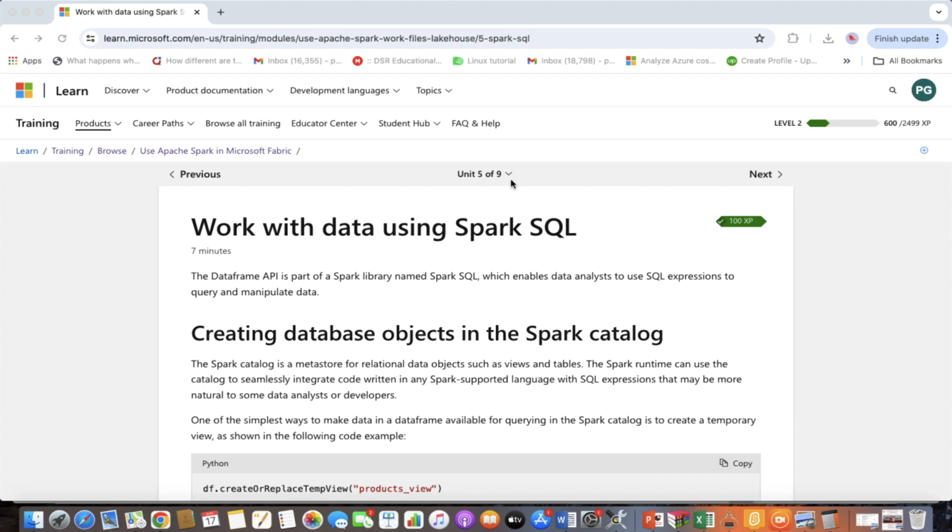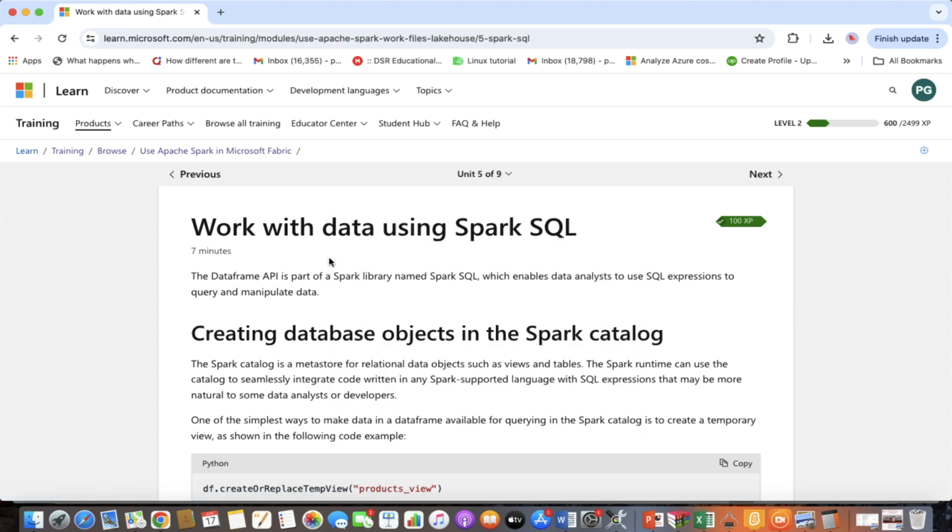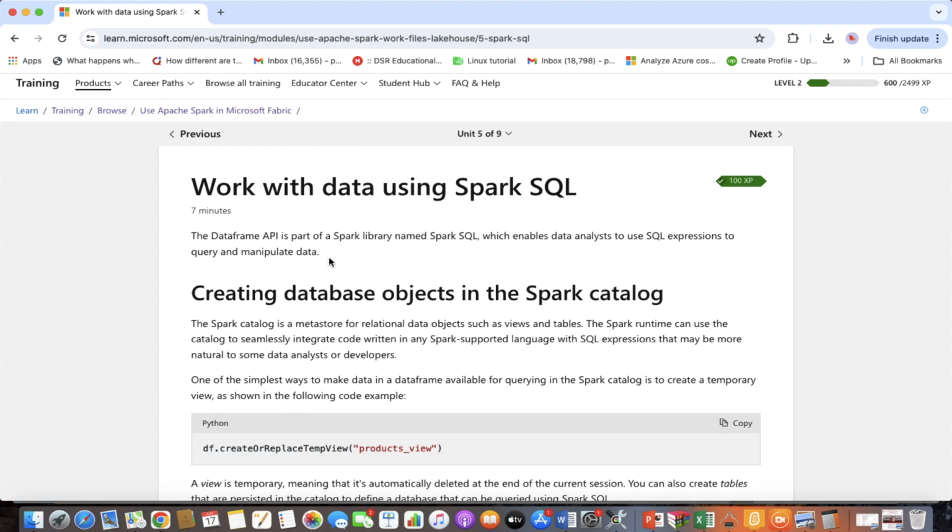So in our last video we discussed how to work with the data in a Spark data frame, right? In this video we are going to discuss working with the data using Spark SQL. The data frame API is a part of the Spark library named Spark SQL, which enables data analysts to use SQL expressions to write, query and manipulate the data.